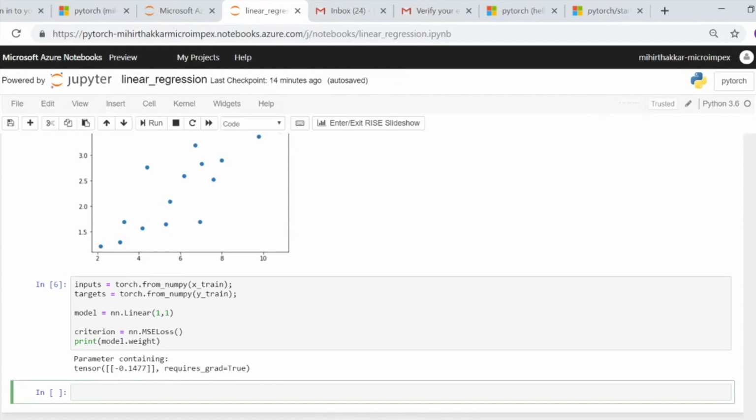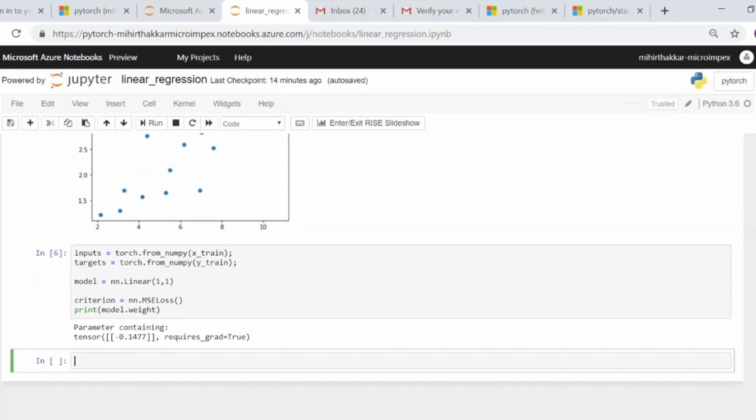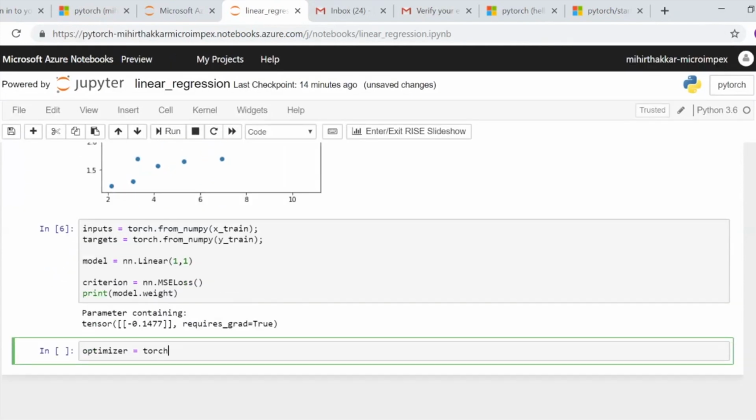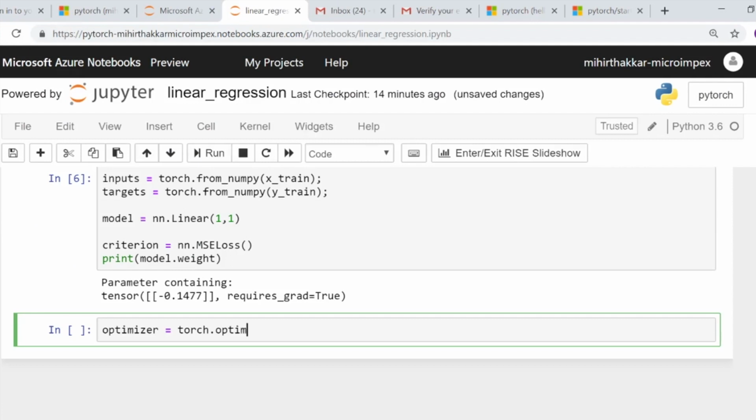To perform gradient descent, the first thing that we will need is some form of an optimizer. Optimizer is equal to, now if you are new to PyTorch, this might look a little bit like black magic to you, but trust me, once you get used to it, you'll feel like these are the standard things that you always do. There is an optim package over here, and I'm going to use a stochastic gradient descent optimizer, and I need to pass all my model.parameters over here because it has only two parameters.